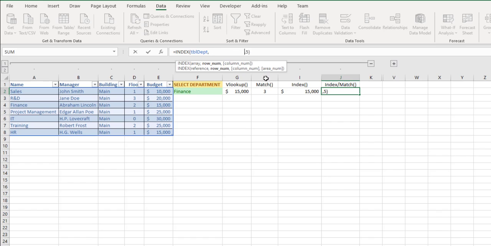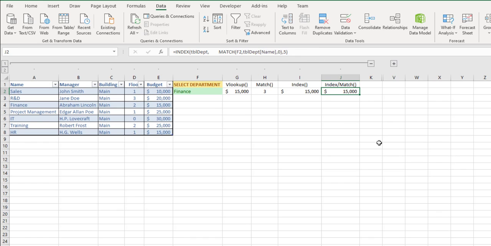I will give it some spacing so you can see. Match: look for the value in F2 in the column name, looking for an exact match and return the record number. In here you have: look into the department table, go to this dynamic record here and return the column number that we specify, 5 in this case. Press enter, you have the same result. That's all there is to it.